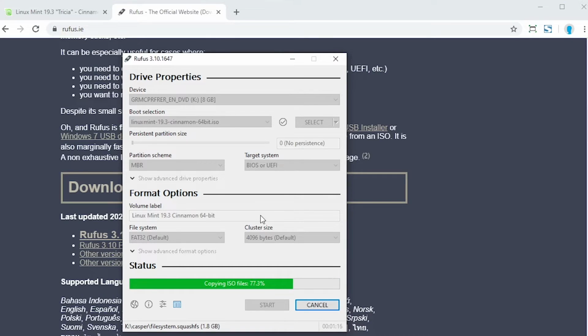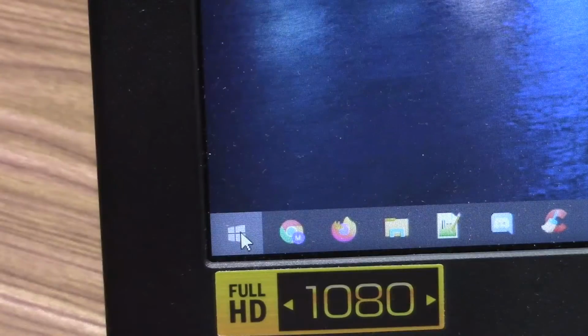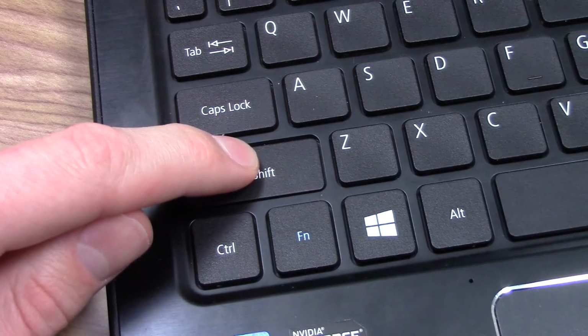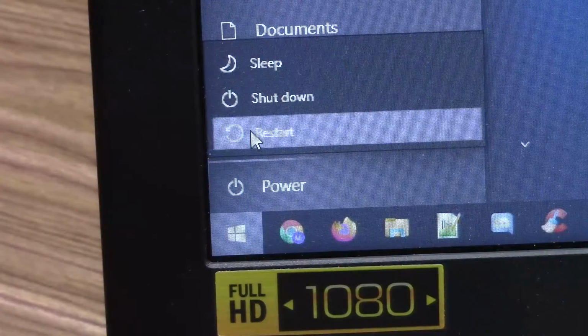Now, once this finishes, you're going to want to either leave the USB drive plugged into your computer if you're going to boot off of it on the same machine, or like in my case, I'm using this on my laptop, so I'm going to unplug it from the computer I'm on right now and plug it into my laptop. Then if you're using Windows 10, you want to open up your start menu, click on the power icon, hold down the shift key on your keyboard, and then click restart.